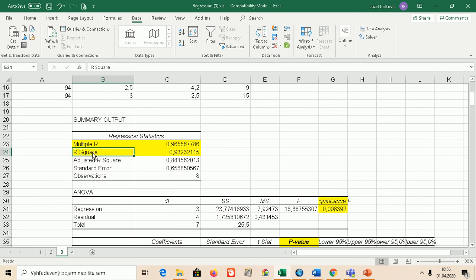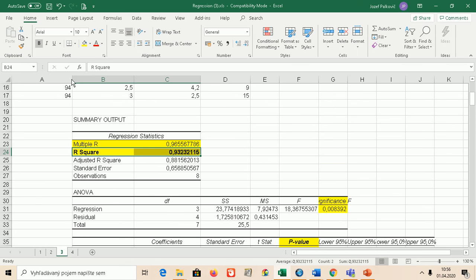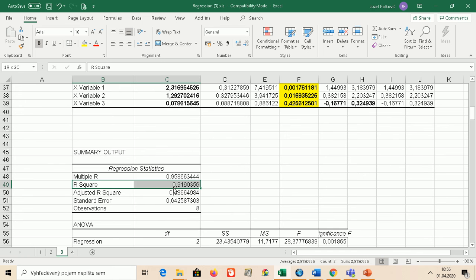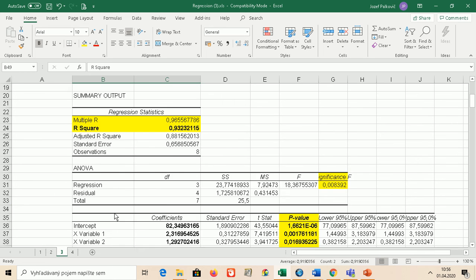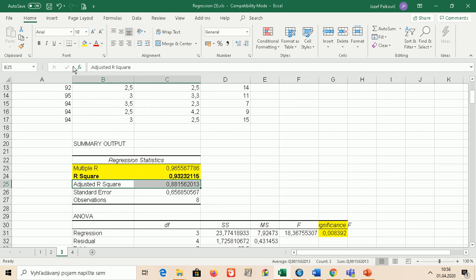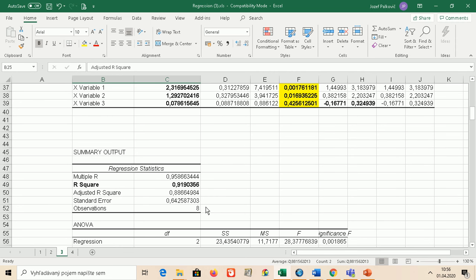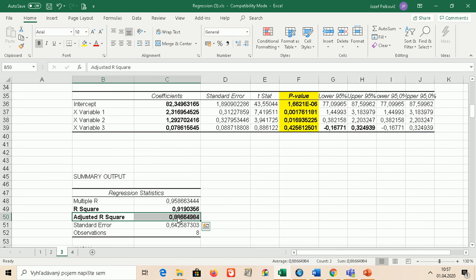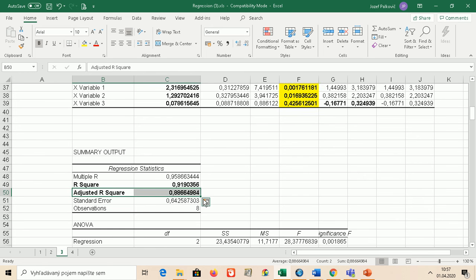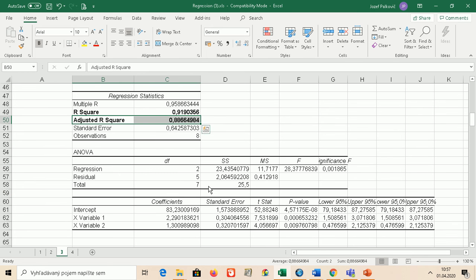If you compare the R-square value, 0.93 is higher than 0.91, which would suggest that the first function could be a little bit better. But adjusted R-square is adjusted by the number of explanatory variables. So if we compare adjusted R-square, 0.88 and 0.886, you can see this one is slightly higher. So in this case, this function is better, significant.